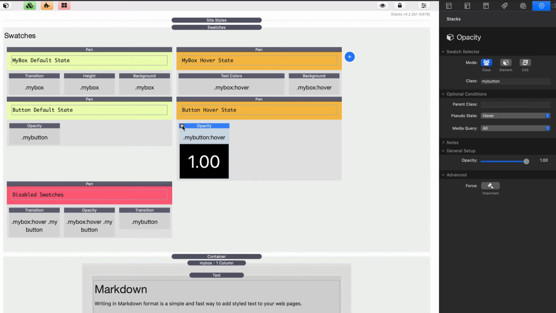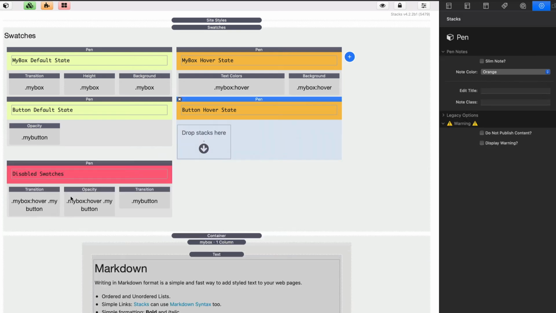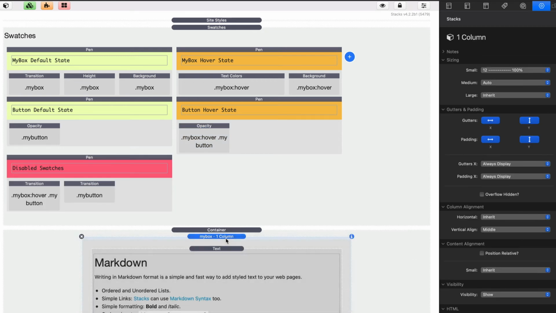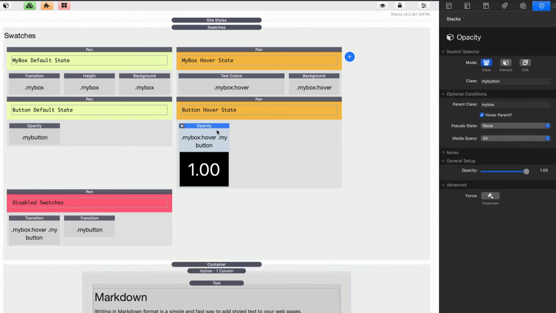So in order to do that, we need to do something a little bit trickier. Okay. And what we're going to do is we're going to modify that opacity swatch just a little bit. And what we're going to do is we're going to have our class set to my button. And then we're going to target the parent class. So in this case, my button is inside my box. So I'm going to put a parent class of my box. And when you do that inside of a swatch, we have the option to say hover parent. So what this is saying is, when you hover over the parent for my button, then apply this style.